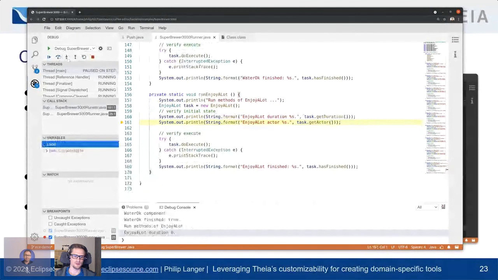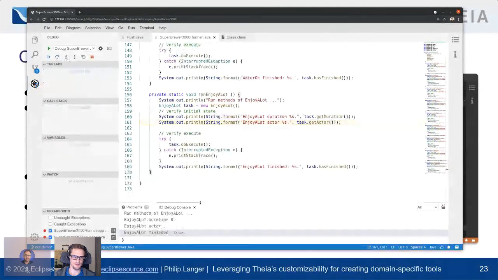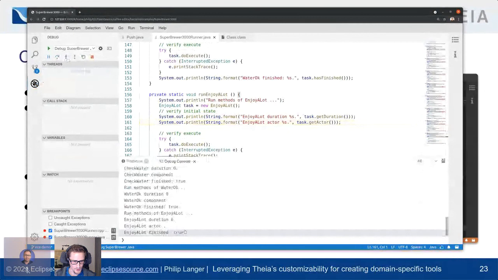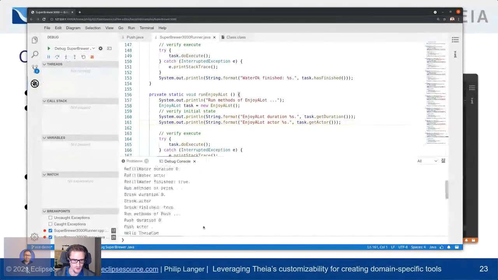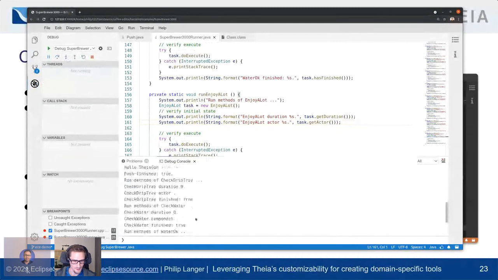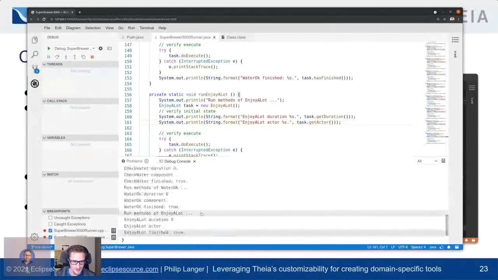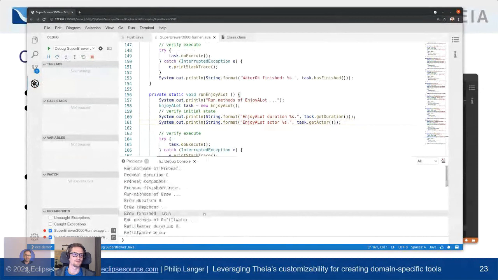And then just continue. If I have saved everything and everything worked, there should be somewhere a system out with hello Eclipse, hello TheiaCon. I don't see it right now. Anyway, I guess it will be there somewhere.